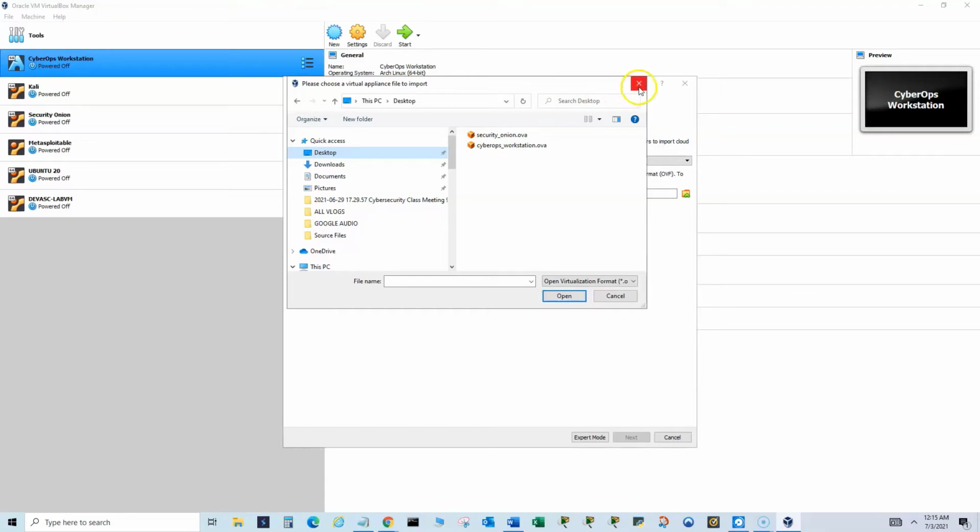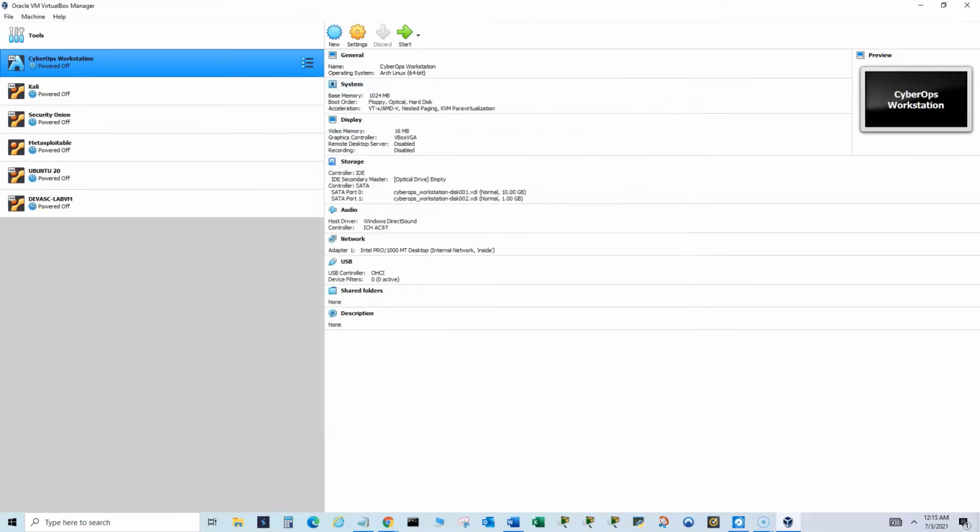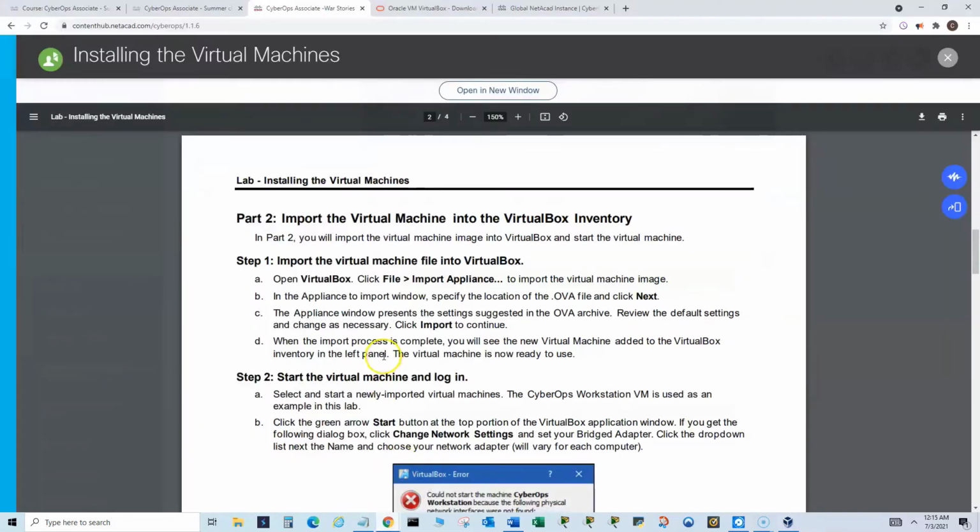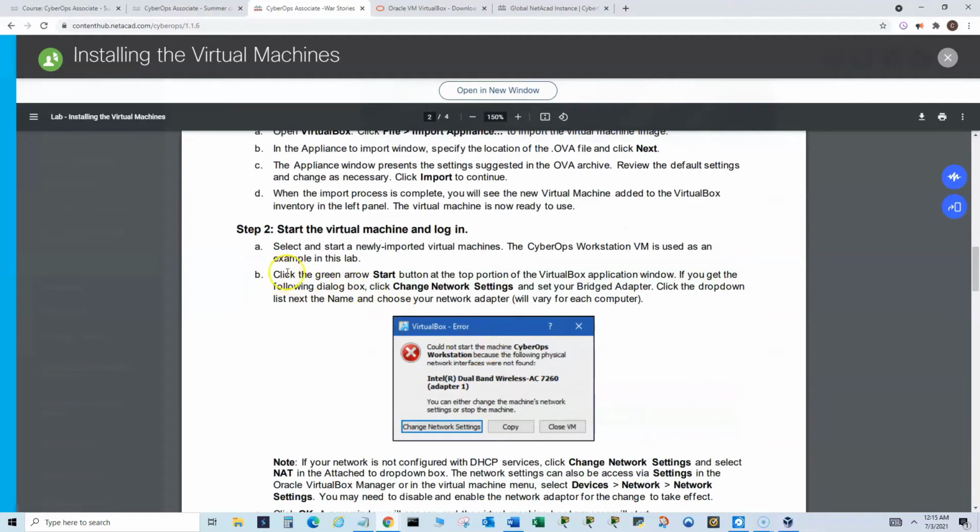Once you do that, the VMs will bring themselves inside of here, and you'll do the same thing for the CyberOps Workstation. As you can see, I'm going to bring back the information. It says here, open VirtualBox, File, import appliance to import the virtual machine image, to import Windows, specify the location, etc. So you're going to read through this thoroughly.